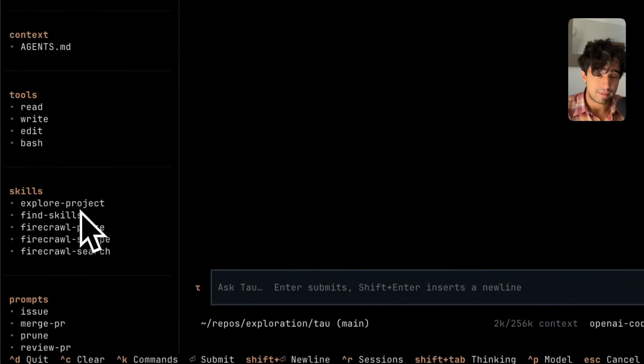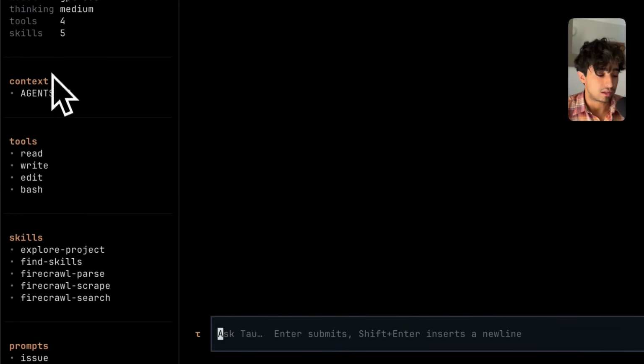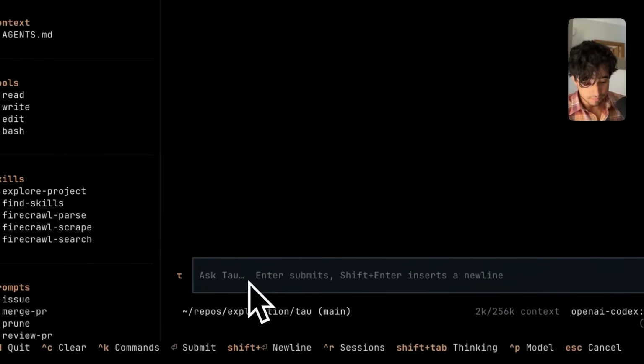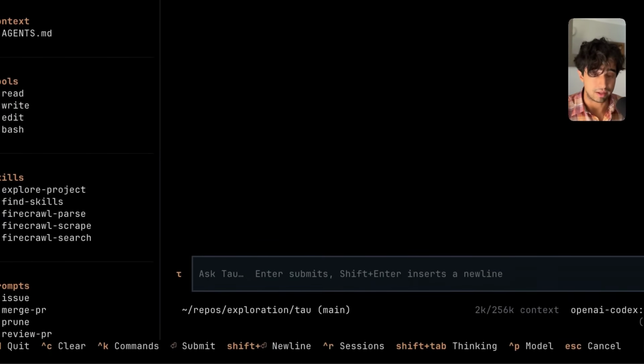Here are the skills that I myself have in my project, and the custom prompts that I have also added, and the context files as well that are loaded. In my case, I only have my agents.md file. Okay. And right here, I can start typing.